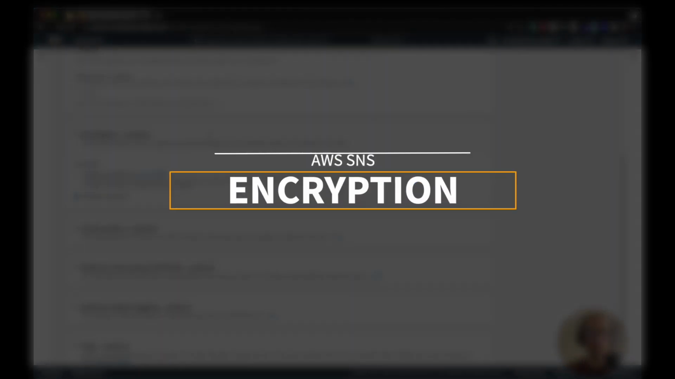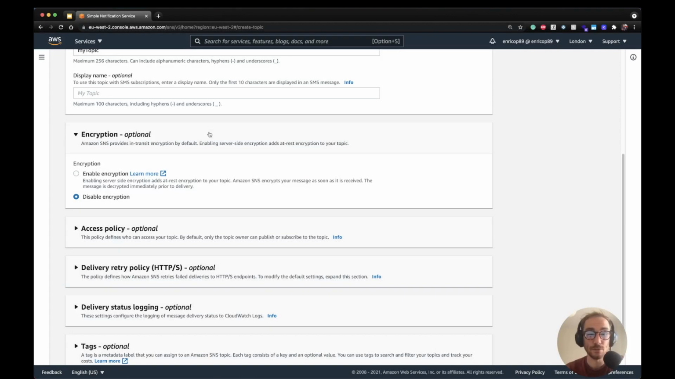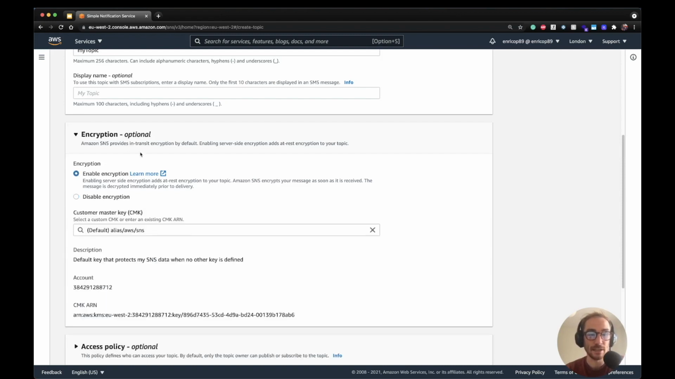So SNS provides encryption in transit by default. But if we want to add encryption also at rest, which can be useful for very strict use cases when you are in the healthcare business, for example, we need to enable the encryption by clicking here on the enable encryption option. So as we said, SNS supports encrypted topics.